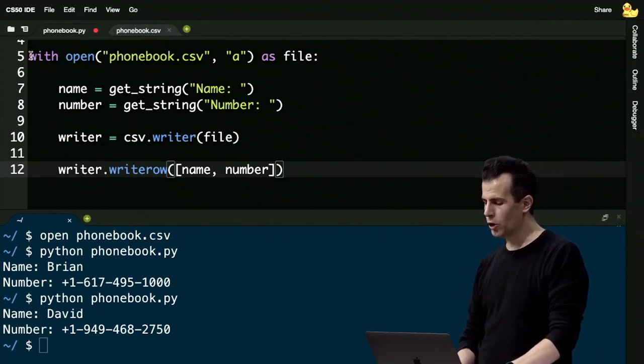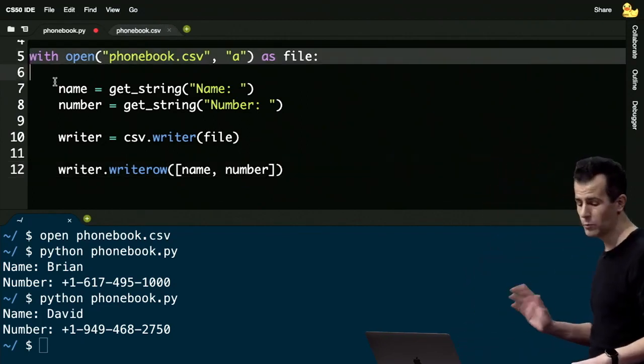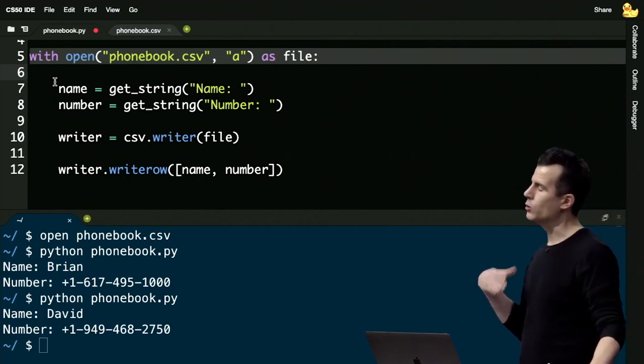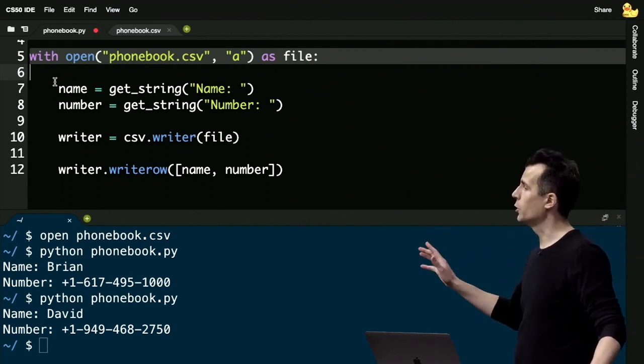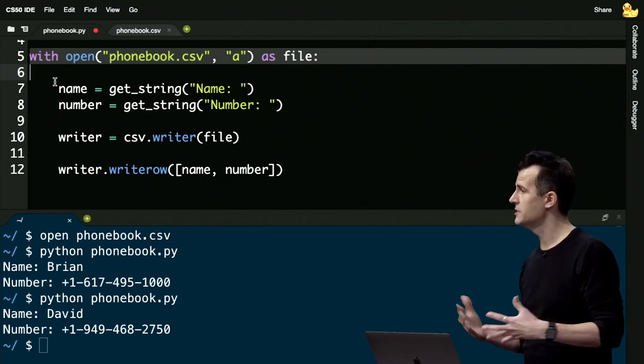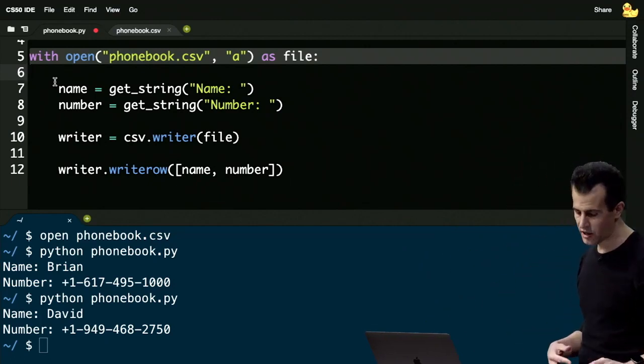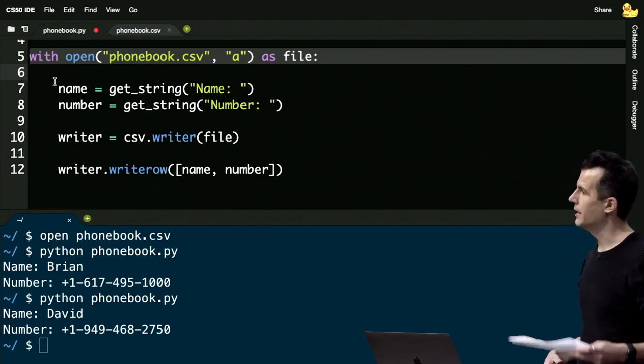This with keyword is not something analogous to anything we've seen in C. The with keyword, when you open a file, will automatically close it for you eventually. So you might see that in some online references or other materials. But again, it just does that for you automatically.